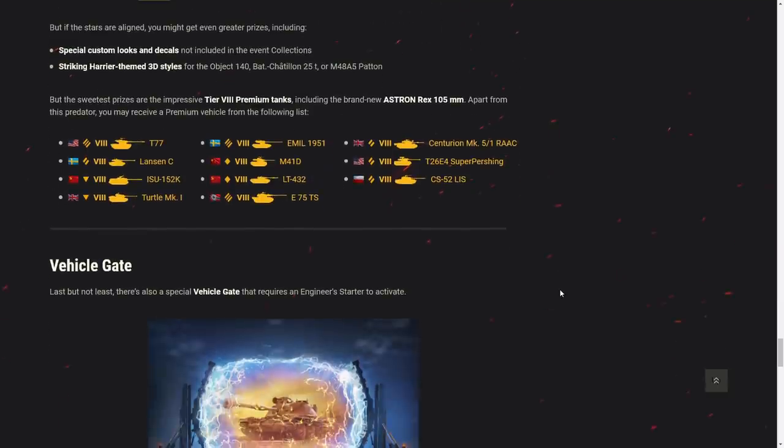But I hope you have no chance to get duplicate vehicles. Like last year, we didn't have a chance to get duplicate vehicles, or did we? Can't remember exactly. Sorry on that, guys.